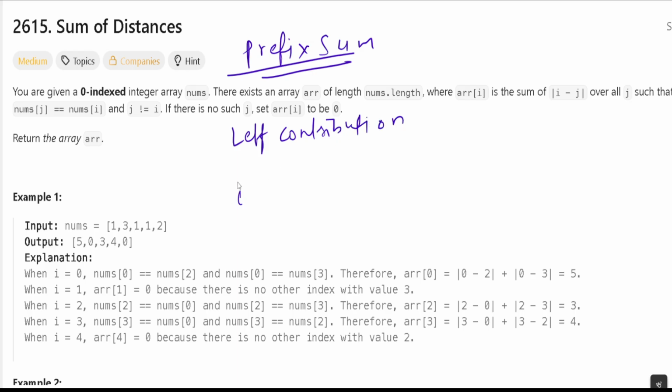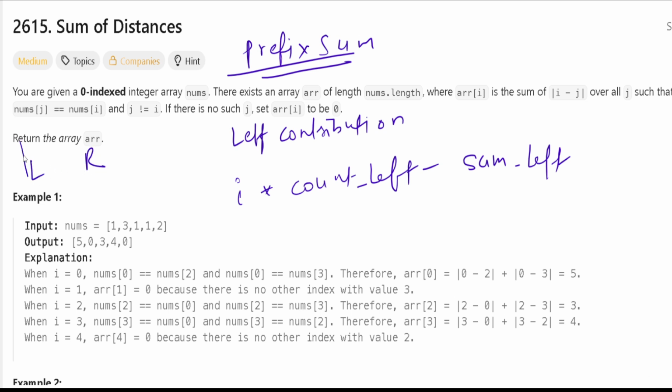We can say multiply i into count left, minus sum left. What is the sum left? Because we have divided it into left and right, when you divide anything into left and right, we can calculate it, because there can be multiple values there. So this is our left contribution, and we can have the value like this.